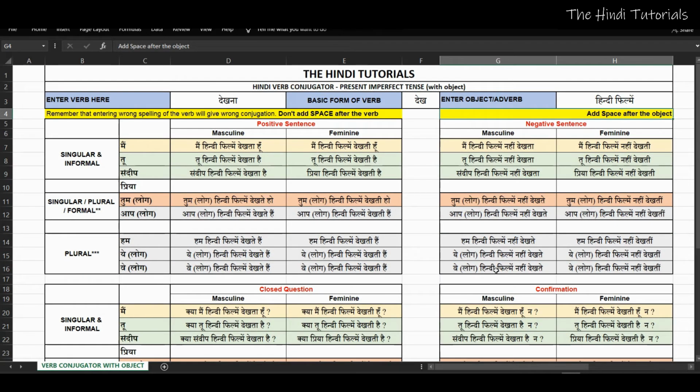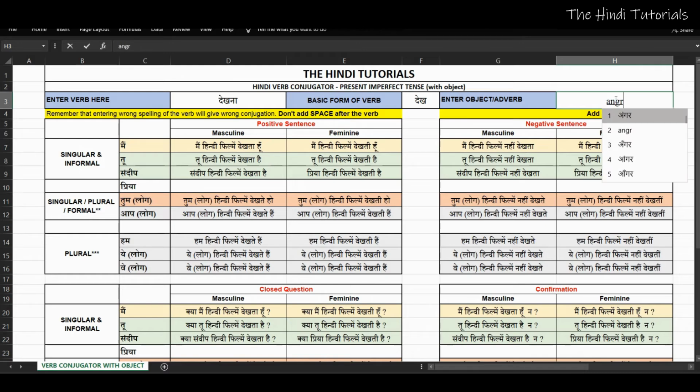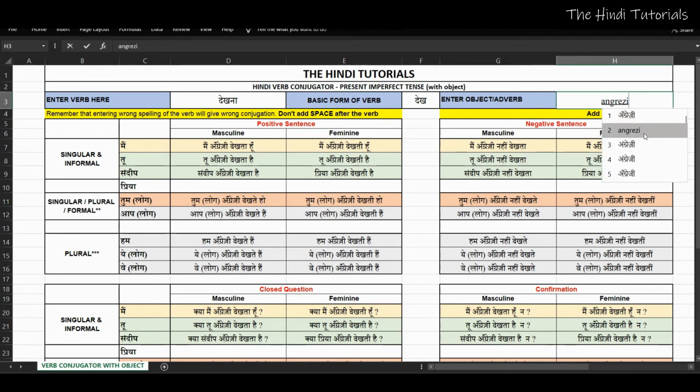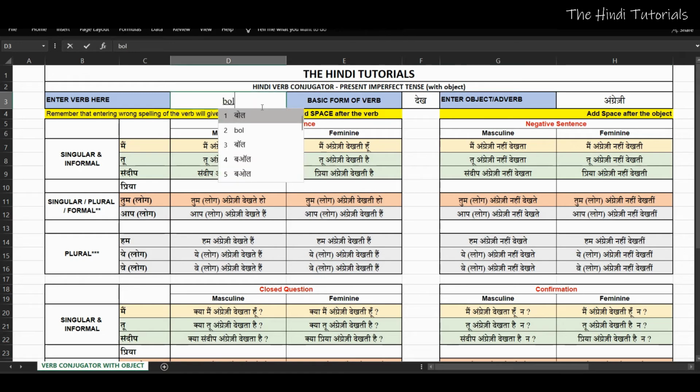Now let's change the object and subject. For example, take a language. For example, English. How to say English in Hindi? It's Angrezi. Angrezi, the wrong spelling. Angrezi. This one, Angrezi. Bolna is to speak. Removing the space.